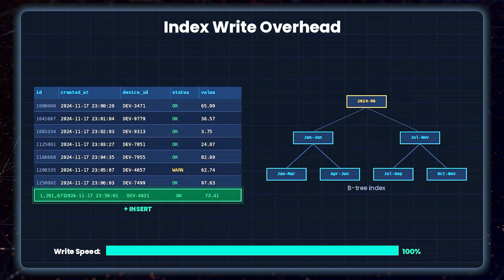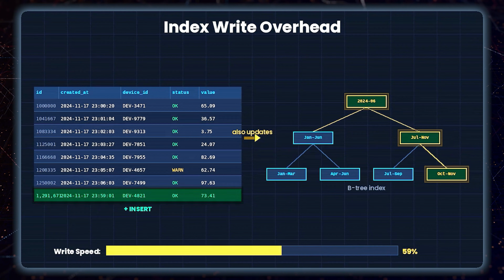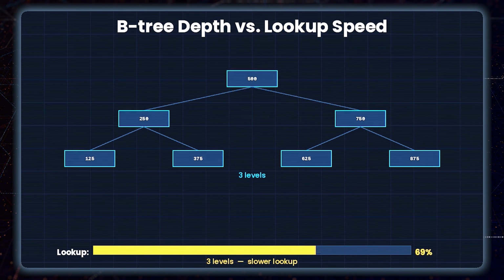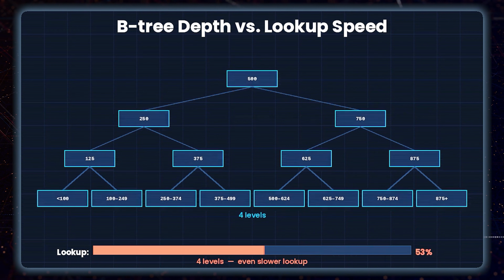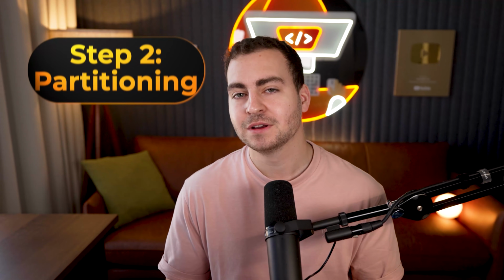So every single insert now also has to update that index. So your write performance is going to start to degrade, and the index itself, once it gets big enough, is going to start to lose its effectiveness because Postgres still has to traverse a deeper and deeper tree. So a few months later, things are slow again. And now you move to step 2, partitioning.